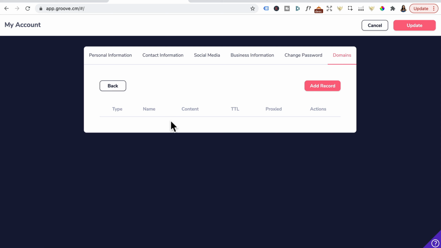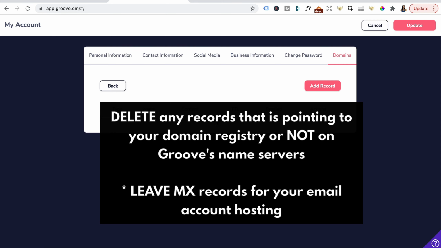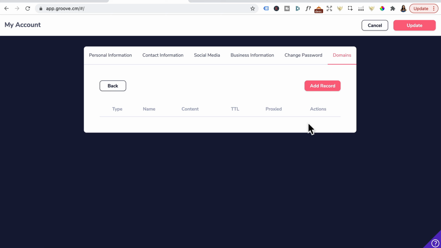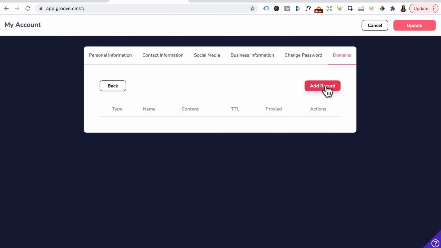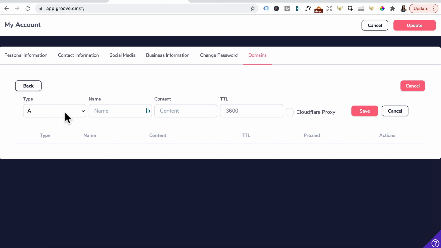I don't have any records added here, but if you notice any records that's TXT, CNAME, ANAME records that is pointing your root domain to something else that's not on Groove's name servers, you would delete it here and there would be a bin icon. So if you have any records that you need to add, just click on Add Record here and select the type of record that you need to add.